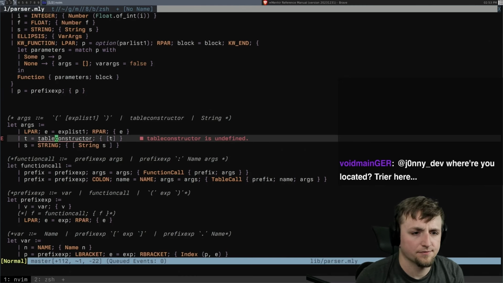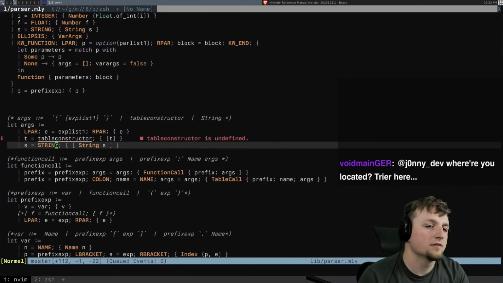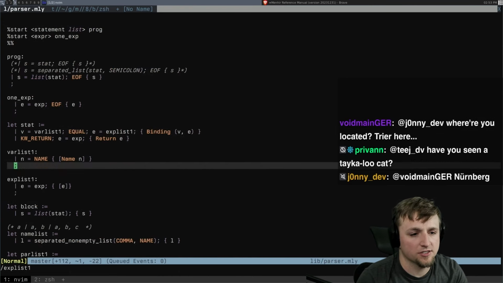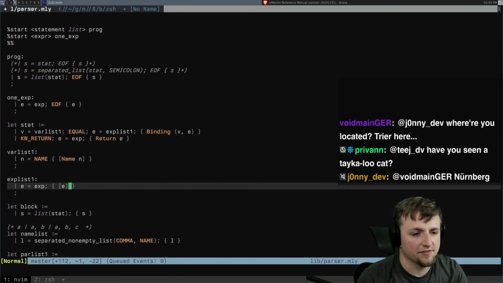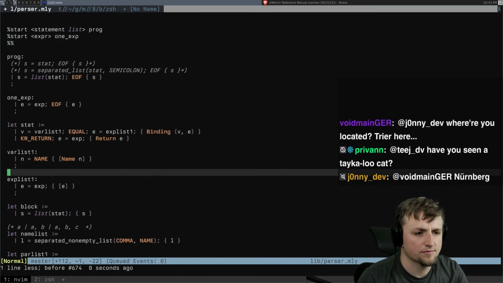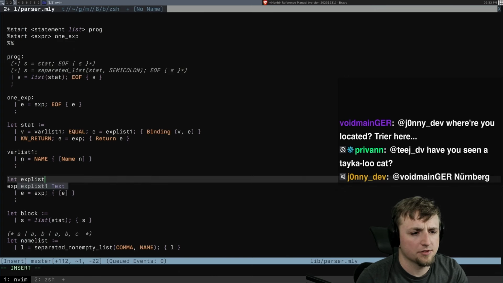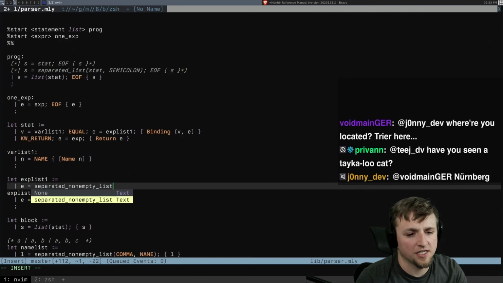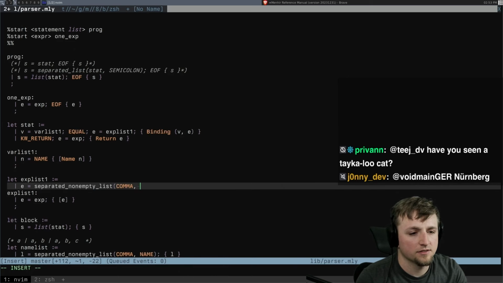X list 1. I think we can just do... Now that I think of it, we probably just go let X list 1. And then this should just be E is not separated non-empty list, comma, X, right? And then this is just E.